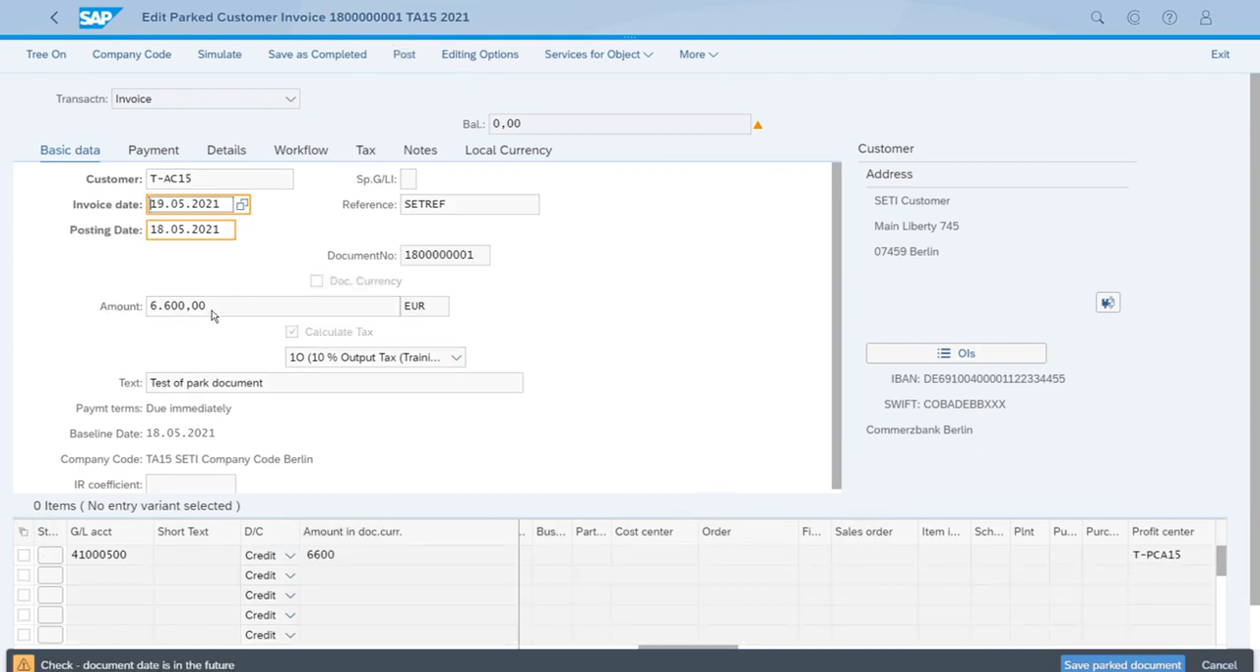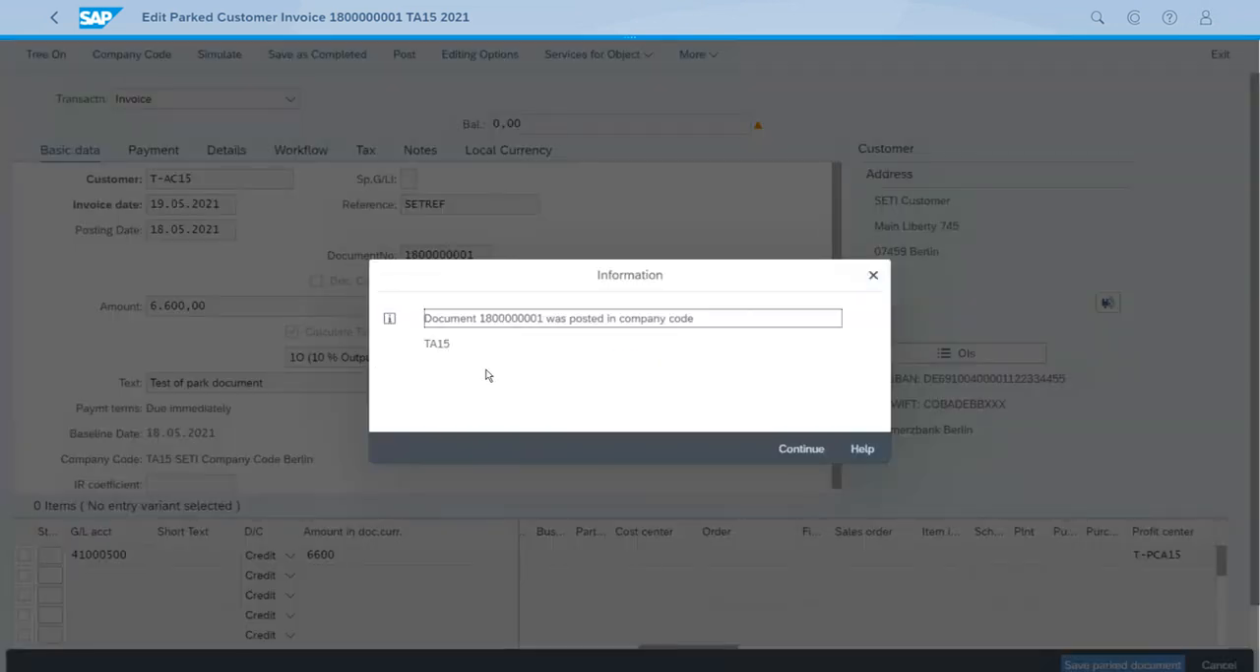Of course, let's just acknowledge the warning message. We will just hit enter on our keyboard to acknowledge that one. And now the message is the one that we're used to. It's just saying that this document has now been posted in our company code, which of course just means that the consequence can now be seen in the financial statements because the general ledger accounts have been posted correctly. And we have finished with this document.